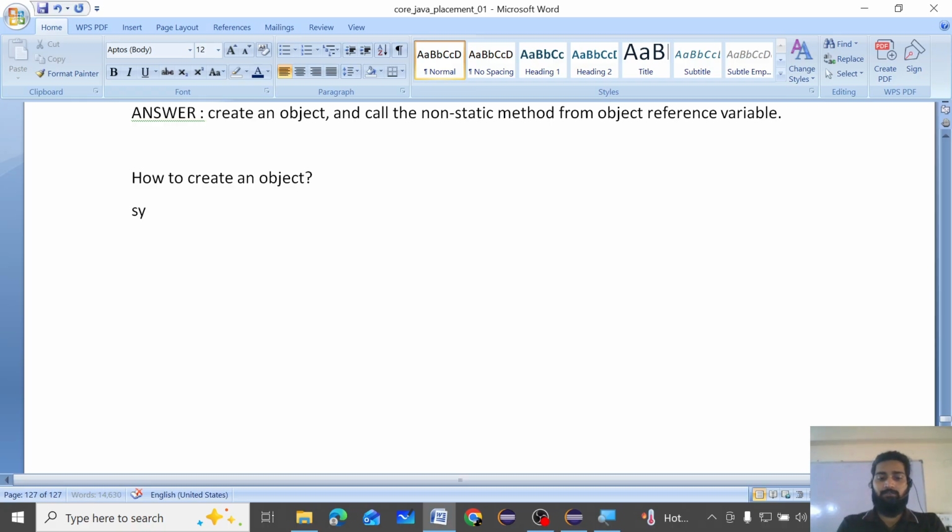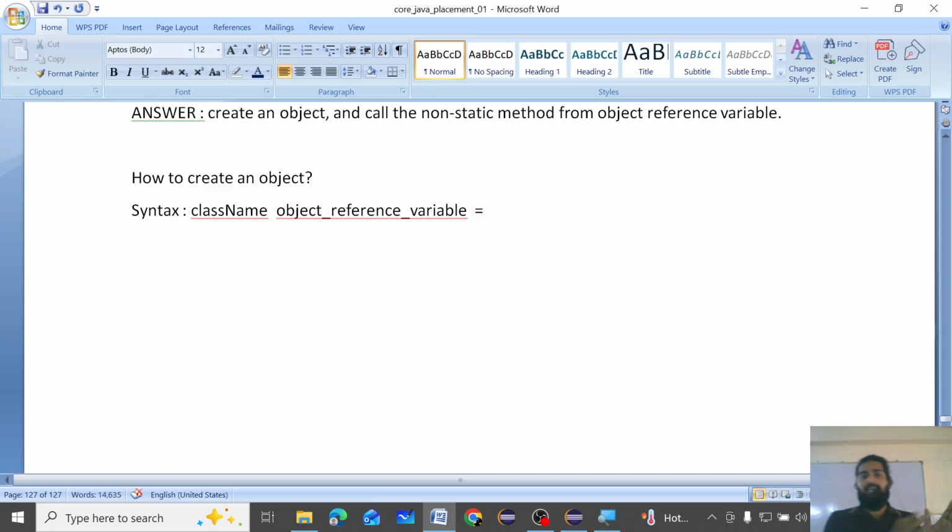Listen, I will give you the syntax. How to create an object? Class name, space, object reference variable. Object reference variable is nothing but the object name. Class name, space, object name. But you should not say object name and all.